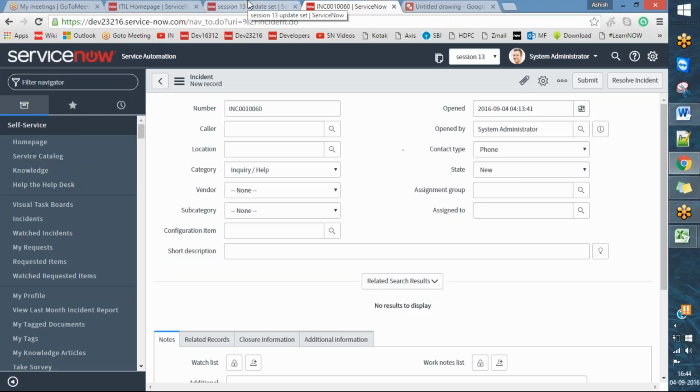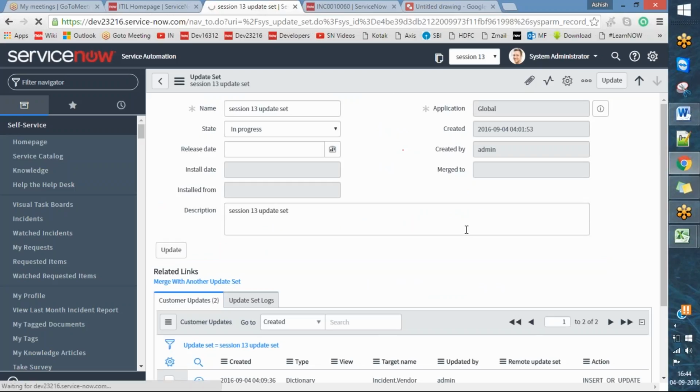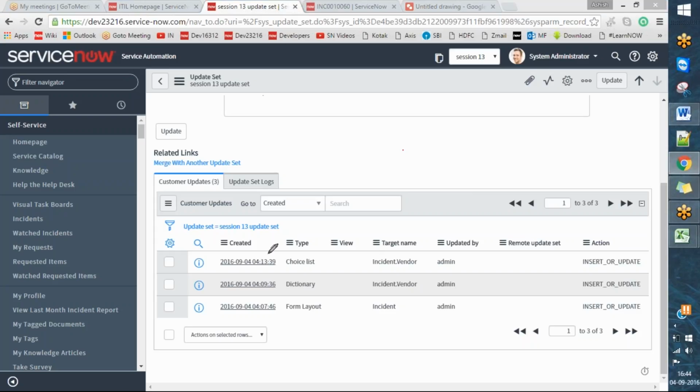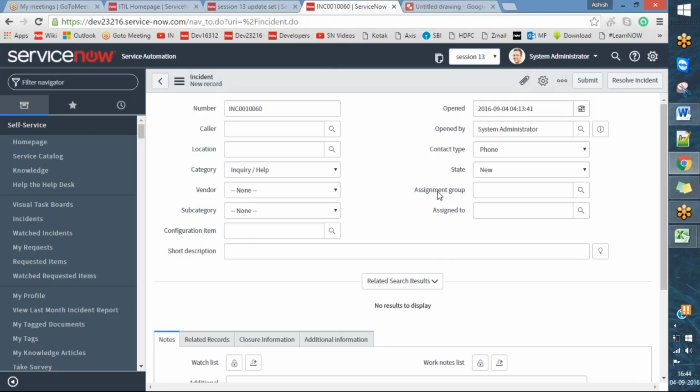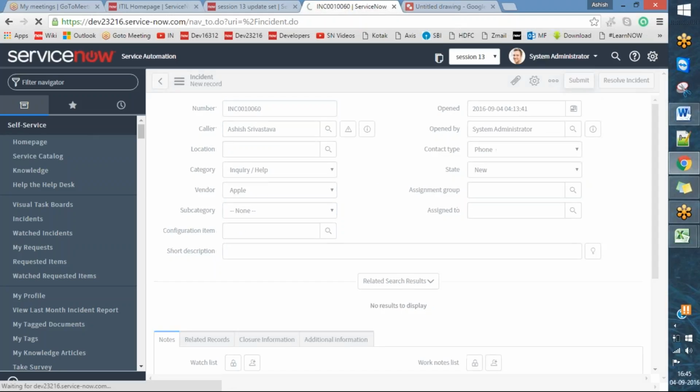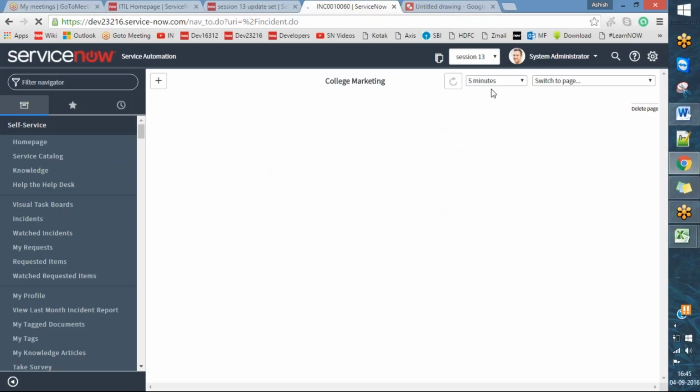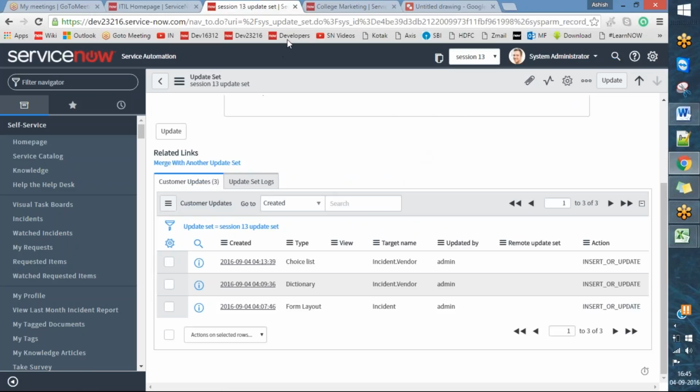Yeah. Let's go back to your update set and reload it. So now you can see a choice list is added here, type choice list, added in this target instead of the vendor field. For instance, if you're creating a new call, see this one, and submitting it. So currently the count of customer updates is 3. You can see it as 3.